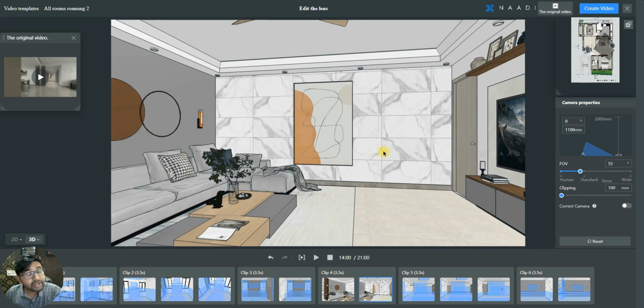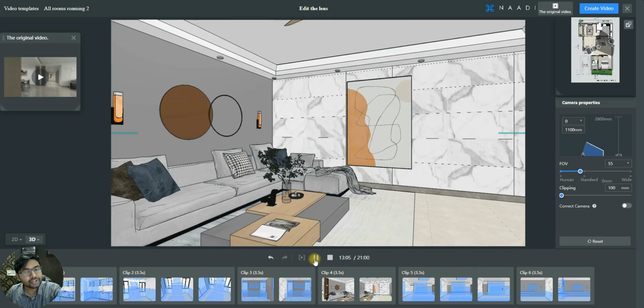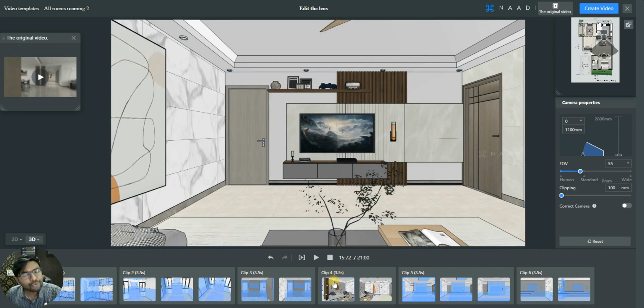And once you have edited your starting frame and the ending frame of a specific clip, the tool will automatically create a transition connecting these 2 frames. So now can you see here? Starting frame transitioning towards the ending frame. This way you should be able to precisely define the starting frame and the ending frame for each and every clip, based on which the tool will automatically create a smooth transition.